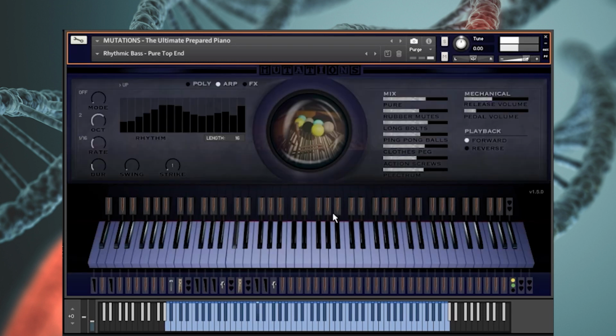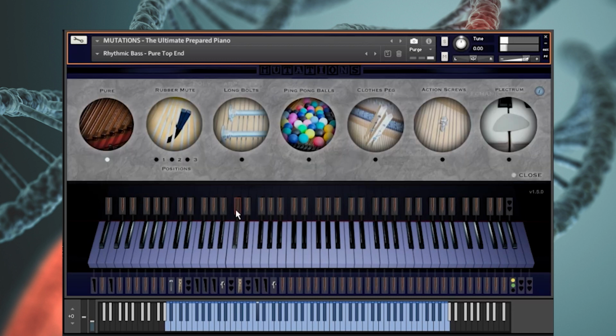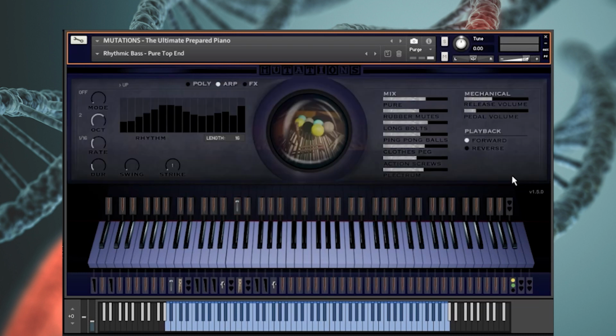And we can move on to the next one, which is currently set to a pure, but I might want to change that to a long bolt, etc. And you can do that up and down for each of them. So that's quite a lengthy, laborious process, but it's actually really, really helpful.